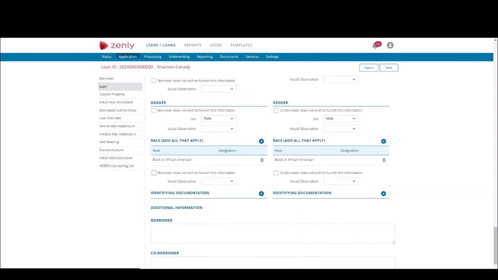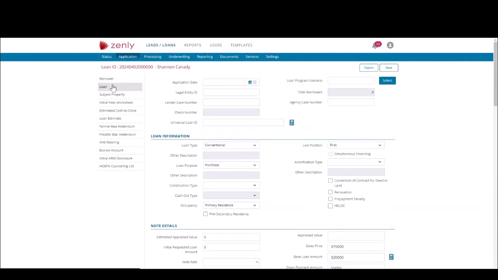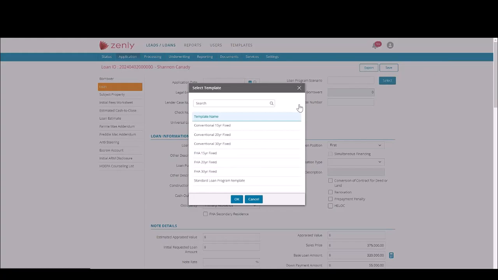If we go over to our loan tab, of course, on our loan tab, it's going to be everything pertaining to the loan. This is also the first place you can pull in a loan program into an actual loan file. So if I click on select, we'll get the list of loan programs that I could import into this loan file. And I didn't mean to click that. All right, there we go.